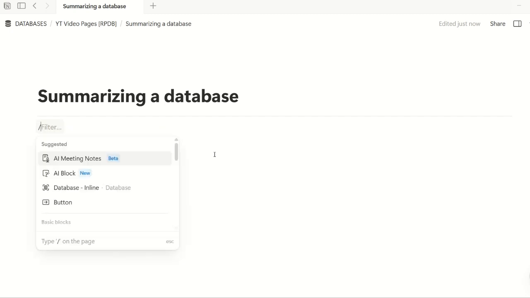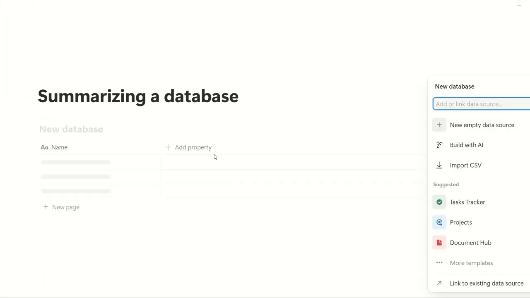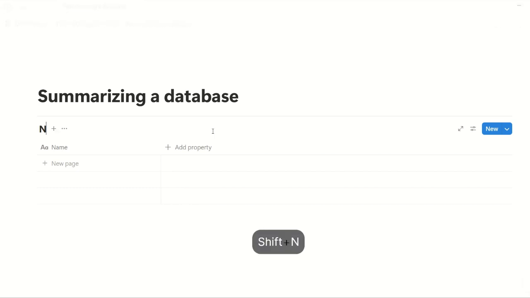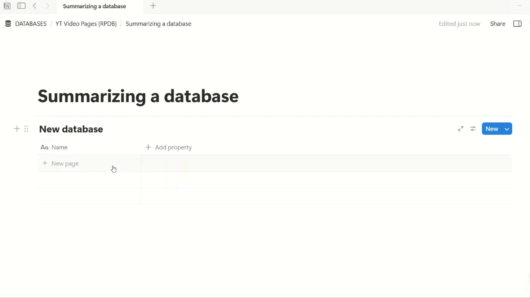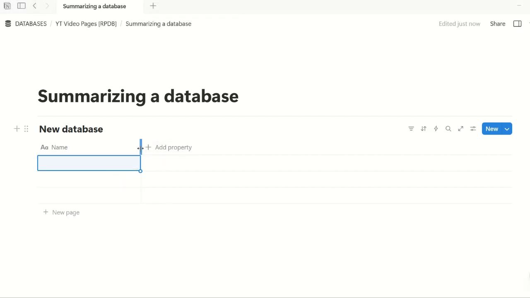First, let's create a database. And in this database, let's call it some random database. Let's just say new database. And in this database, we have some pages. Let's add some pages. And in these pages, we are having some property.